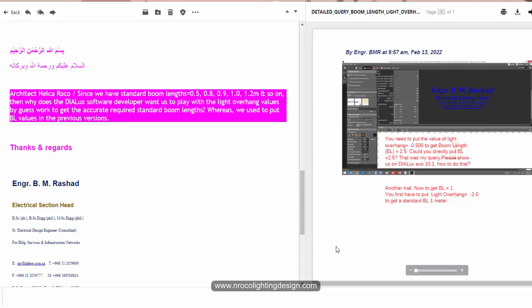Yes, Engineer Rashad. Unfortunately, the complication of using Dialux Evo is now much worse compared to before, because the regular Dialux, the 4.13, is much easier to use in terms of road lighting. Yeah, we need to play with the overhang and everything before we get the boom length. Okay, so Engineer Rashad sent us this PDF file, and let me just show you what he means by that. Maybe because you are also confused.